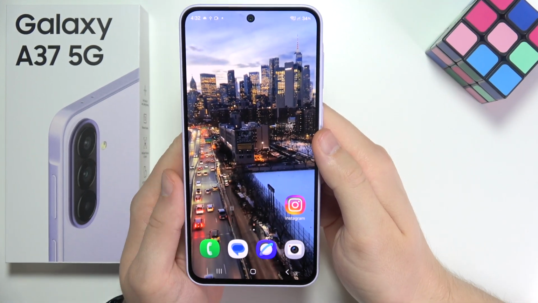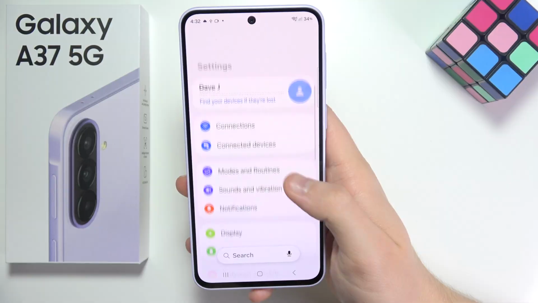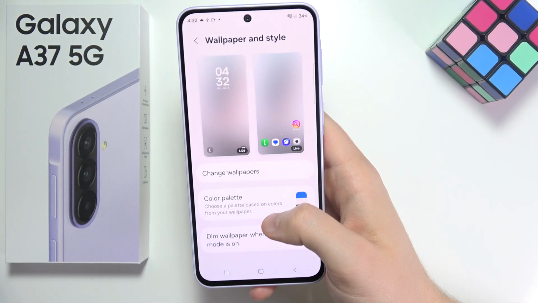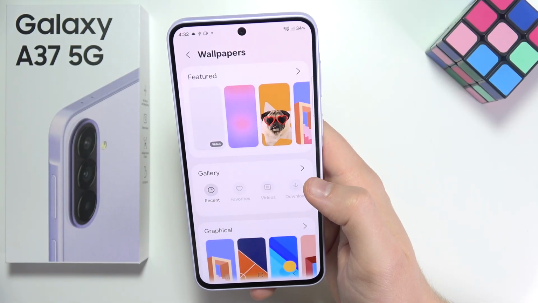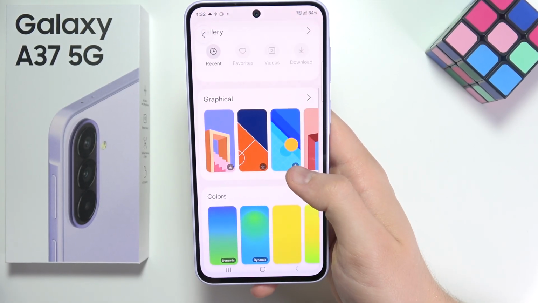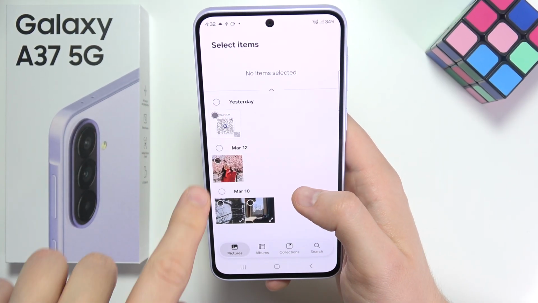To change wallpaper on the Samsung A37 5G, you can easily do this by opening the settings. Right now you will have to go into the wallpaper and style settings, and now you have to click to change wallpapers. And now we can pick any wallpaper from the default wallpapers, or we can just go to your gallery and pick something, for example, from your downloads.